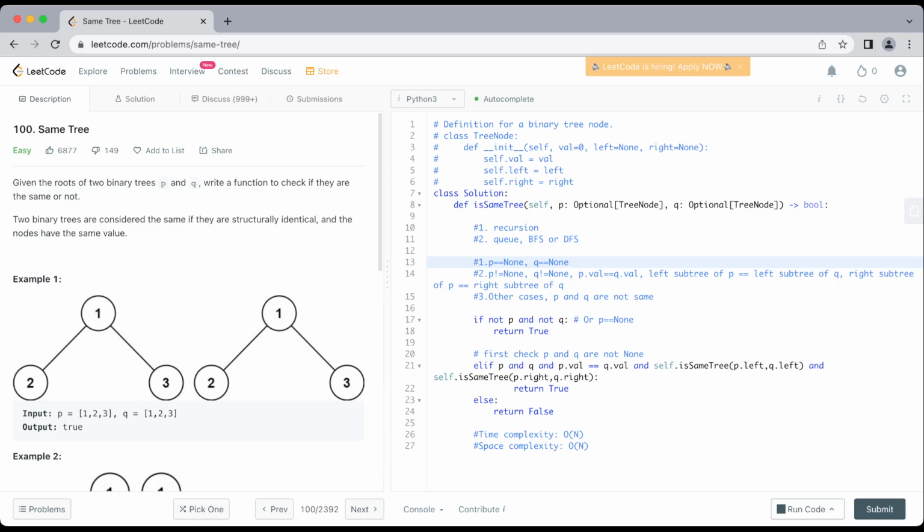The second one is a little more complicated. We will check whether these trees are structurally identical and the nodes have the same value. So firstly, P and Q should not be empty trees at the same time. And then the root value of P should be equal to the root value of Q.